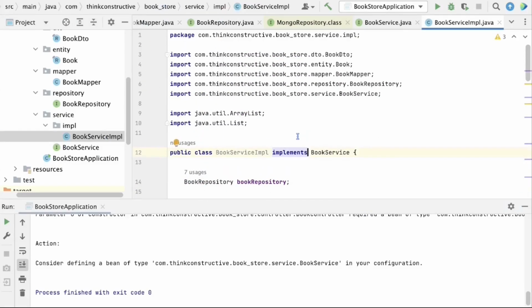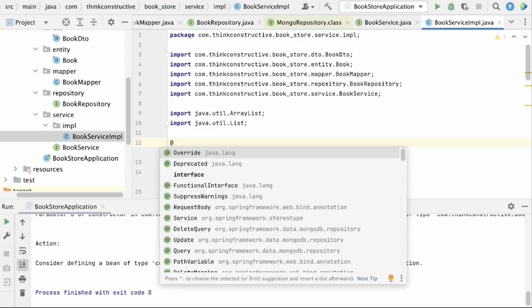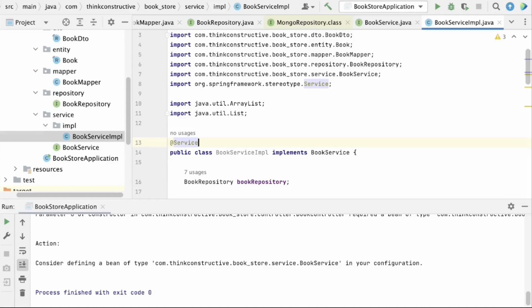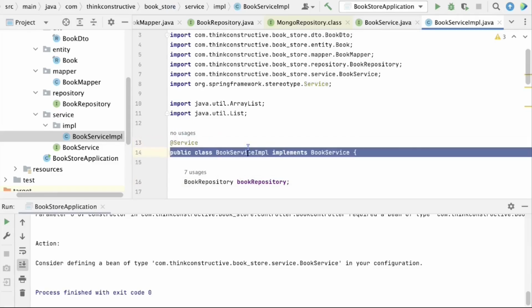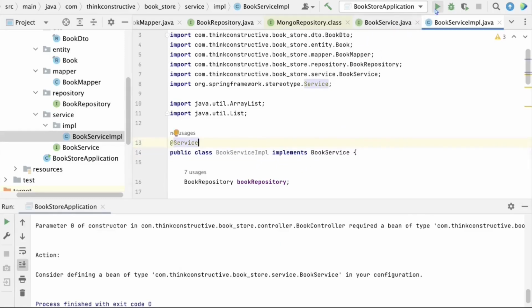Yeah, so that is the issue. What we have done is we have not annotated our service layer with the service annotation, and that is something essential to do, because without this service annotation it won't detect it as a service and will not be able to wire this bean successfully. All right, so now let us again try to bring up the application and see what happens.